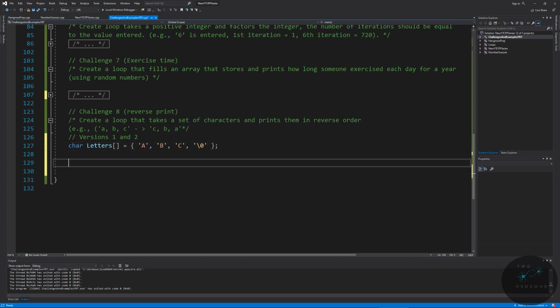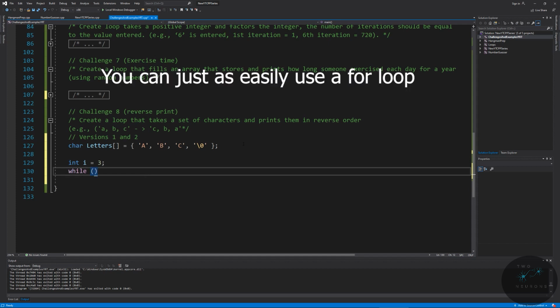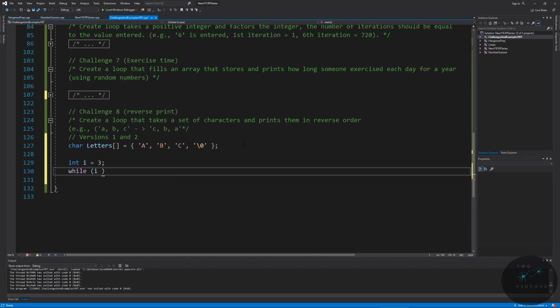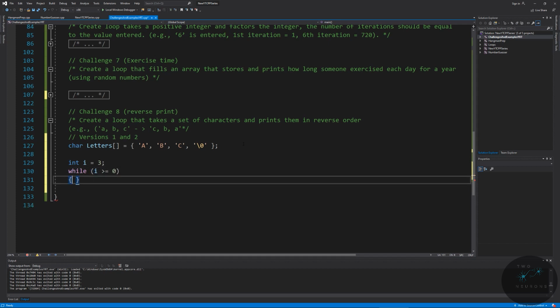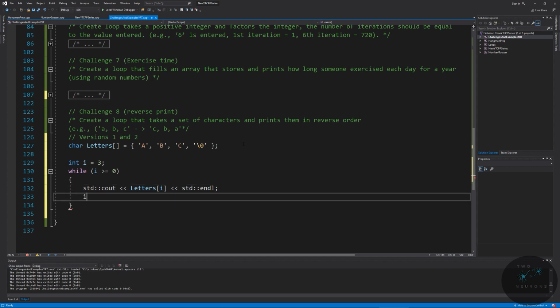And then we're going to do int i = 3. And this is where we're going to change things around. And we're going to do while. So this is our first while loop today. Just want to give you a refresher of it. While i is greater than or equal to 0, we're going to do something. And we're going to print. We're going to do an std::cout of letters at index i, std::endl. And then we're going to decrement i.